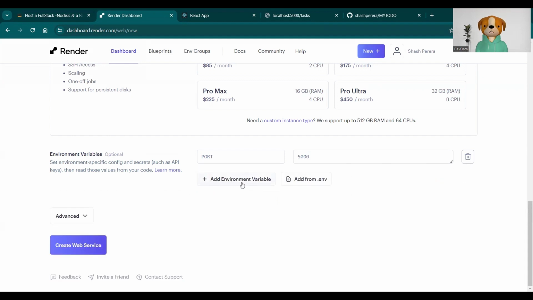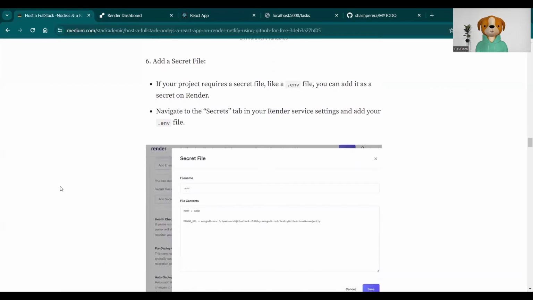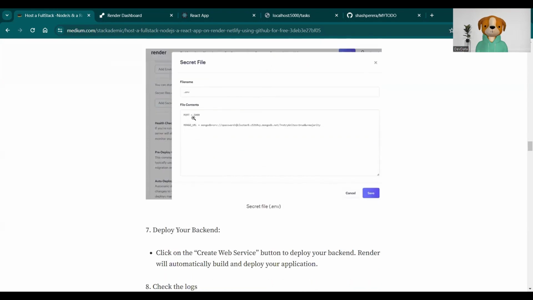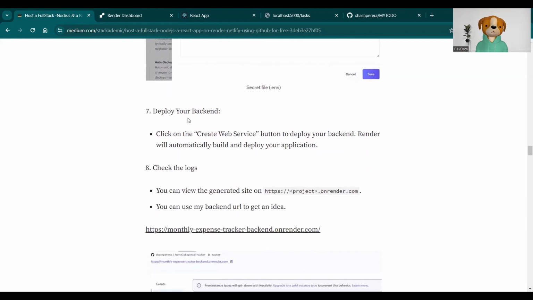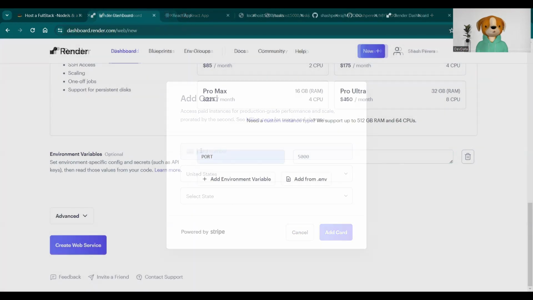If you need more, you can use add environment variable to add more, or you can use a .env file and upload it here. And then you can simply click create web service. Also, if you want to add the environment file as a secret file, you can add it here. Now we are going to deploy the backend, so we can click on create web service.